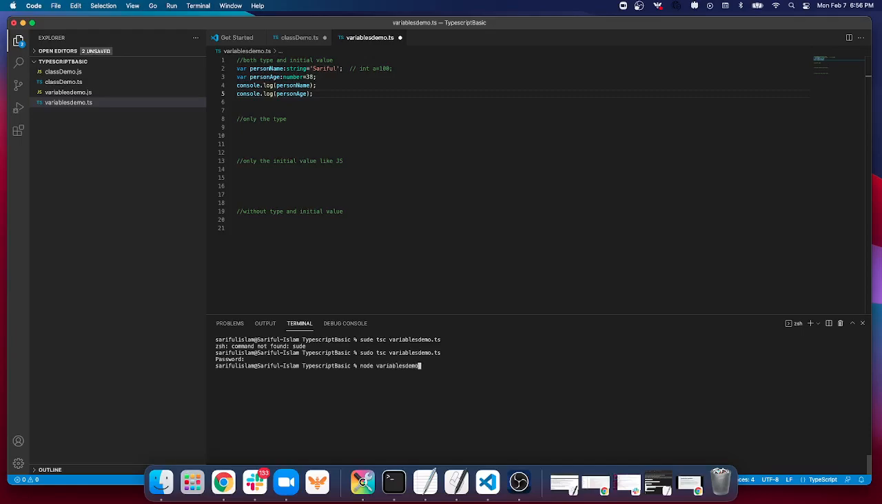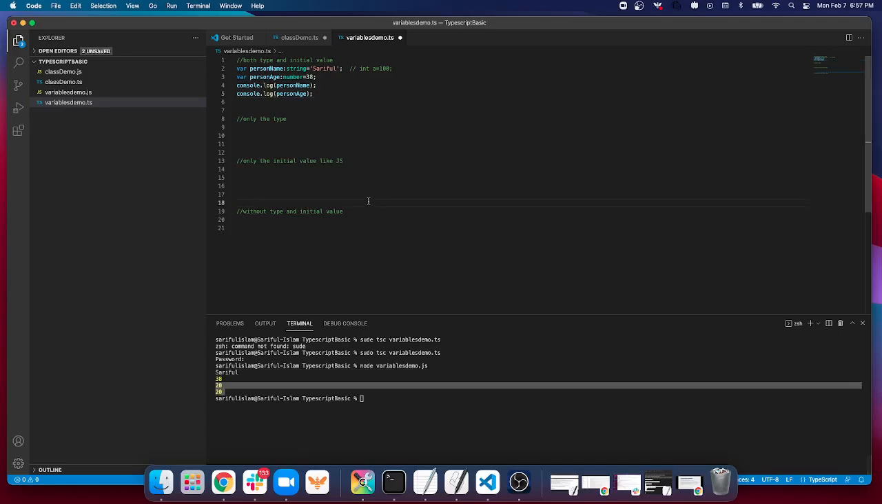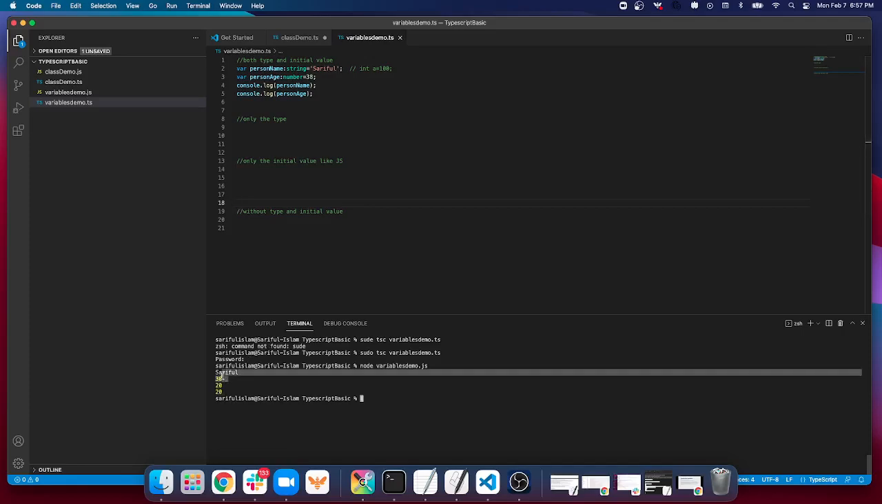variables demo.js file. You can see the output here. Okay, so this is the shortfall, and then 38. No worries. Oh, this is something like previously I used. Don't worry about this. I didn't save that file. Okay, so just concern, these are the two outputs, shortfall and 38. Okay, shortfall and 38. And then let's see the next one, only the type.